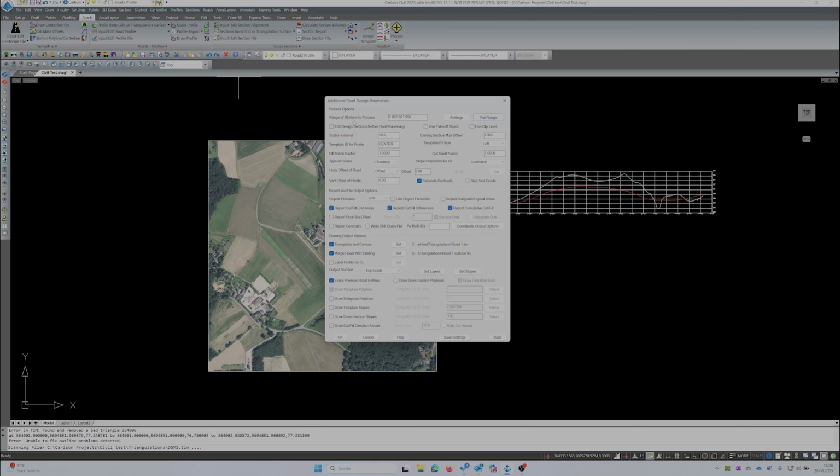where we will use a full range of stations. We can set station intervals, maximum offsets, various other things we can decide which we want to do. We could use swell and shrink factors for fill and cuts, if we wanted to be a bit more specific about our material behavior. We want a couple of reports.